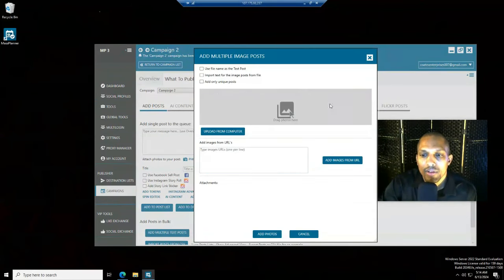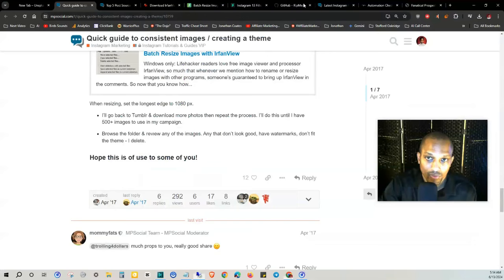So there's a lot of other different stuff you can do too. You can add images from URL, but this is basically what he's referring to as far as his campaign, and it all happens on autopilot. Browse the folder and review any of the images. Any that don't look good, have watermarks, or don't fit the theme, he deletes.